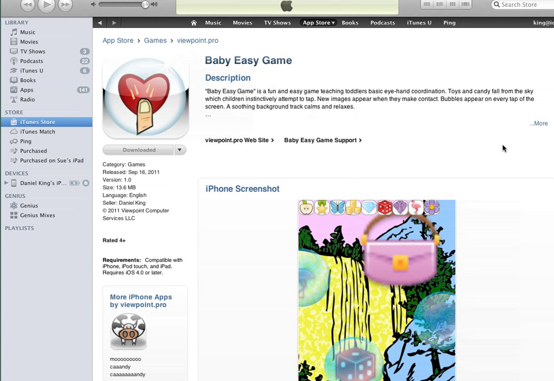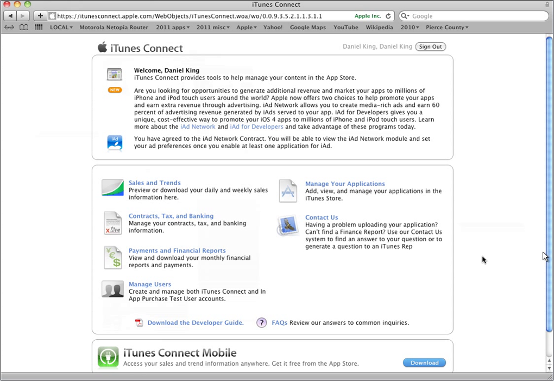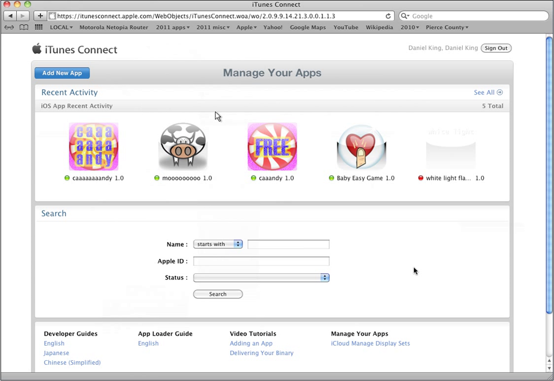So the first thing we do, I've got some steps here that we shall look at, is come to iTunes Connect and log in, and that'll take you to your iTunes Connect dashboard. And what you want to do is click on Manage Your Applications right there in that area. And it'll bring up your applications. And so this is Baby Easy Game we want to click on.